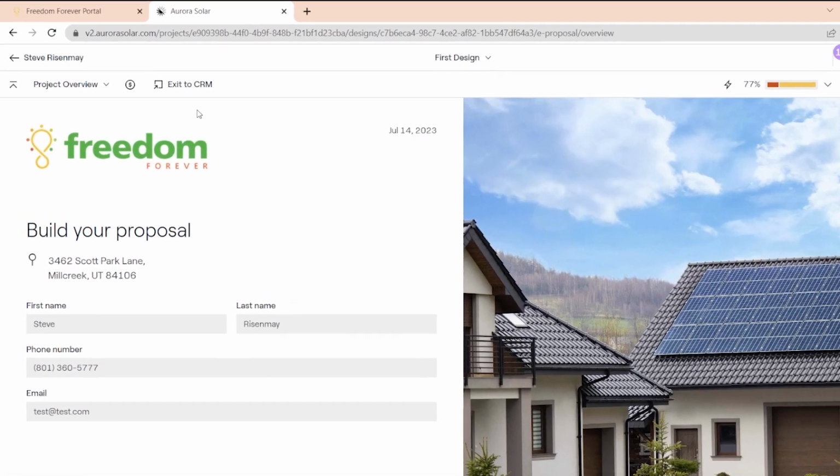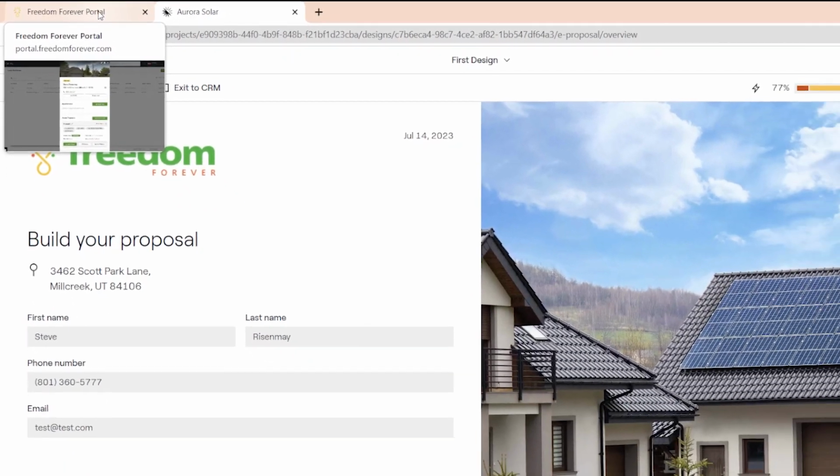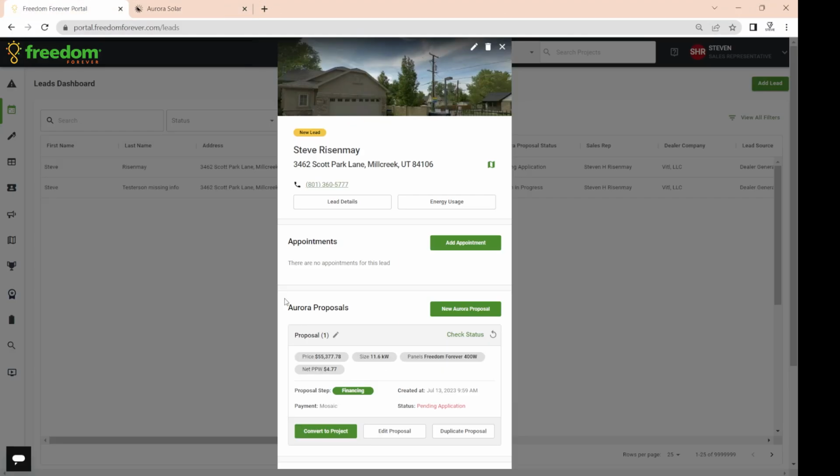From Aurora, you can start this process with the Exit to CRM button. This button really means start converting a proposal to a project. You can also convert the lead in the Freedom Lightspeed portal. Let's go there. Have two tabs, going to the Freedom Lightspeed portal. This is the same lead in Freedom Lightspeed.